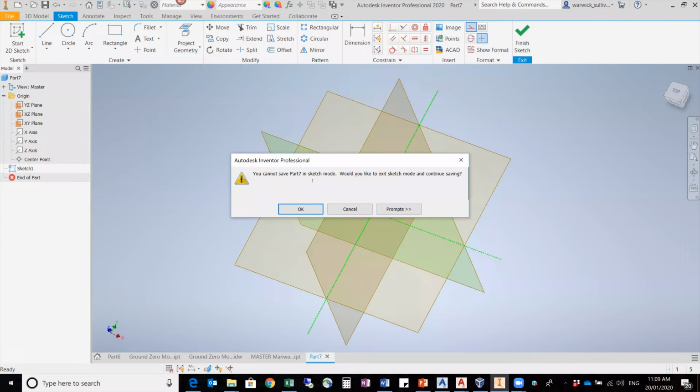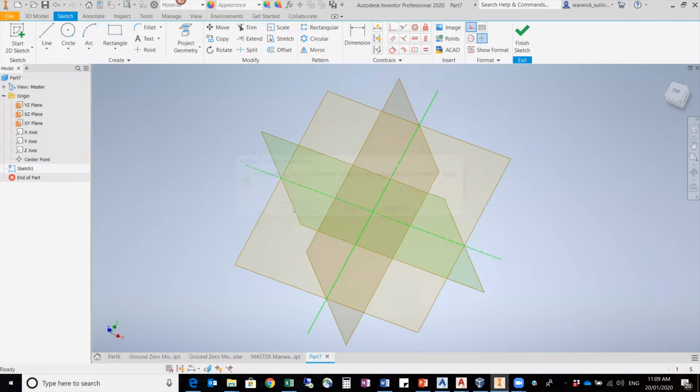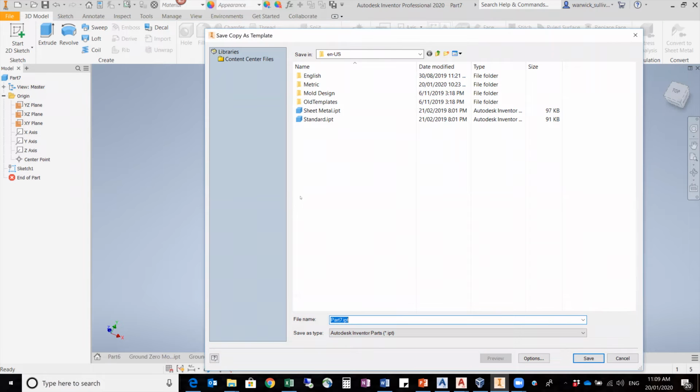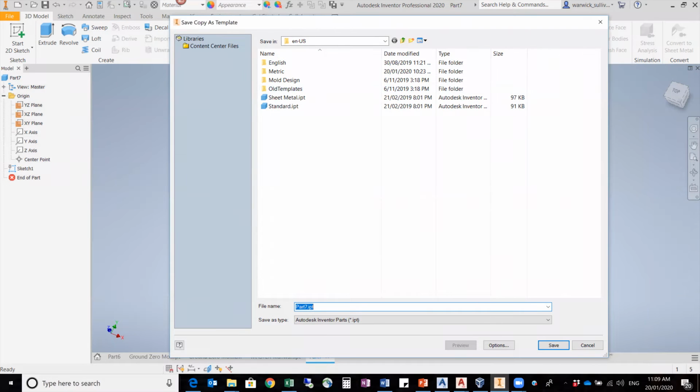It's going to say you cannot save Part 7. That's fine. We'll just go OK, right? Because we're saving it as a template. Now you want to pay attention to this. I'll just shrink this up a little bit.